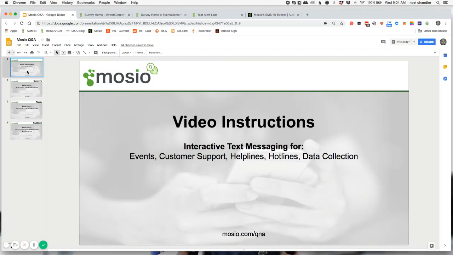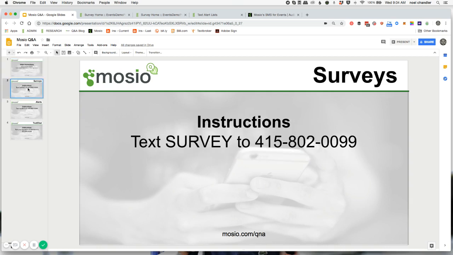Today we're going to go over surveys and show you how easy it is to deploy surveys using Mosio Q&A and then also to instruct your users to initiate them. We'll start with that. So all your users, members, audience, whatever you want to call them, need to do is text the word survey to your virtual texting number.